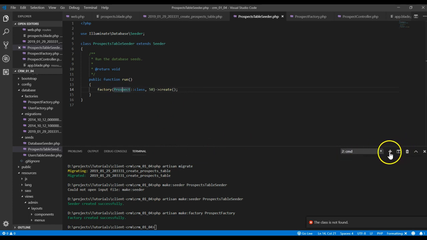You know what? We haven't actually created our prospect model. Okay. PHP artisan make.